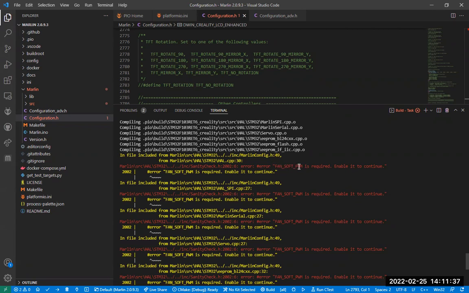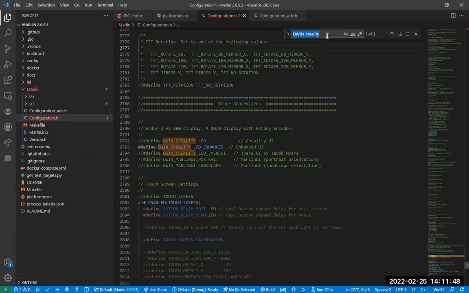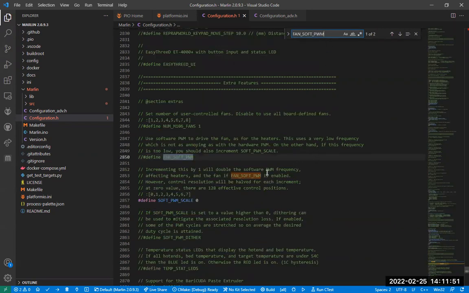Highlight that, hit Control C to copy it, and then click up here in configuration.h. This tab could be closed at this point. Now I'm going to do Control F and find fan soft PWM, and there it is. If I hit escape, you notice that it's not turned on. I left that off on purpose so that we would have this error. So when you get an error, by reading through it you can find what part you're supposed to turn on, or if there's a conflict. So I'm going to uncomment this to activate it, and then I'm going to click on the checkbox again.